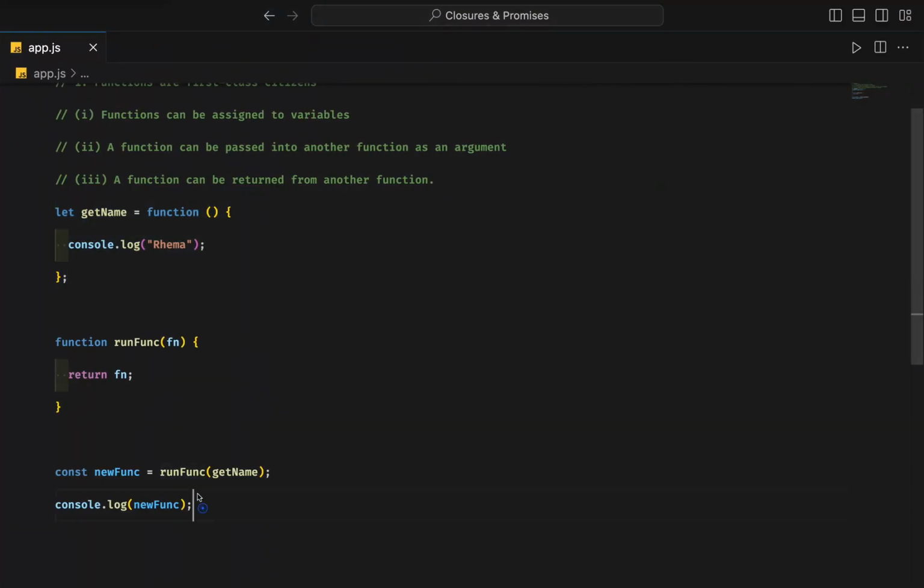Recall that whatever you return from a function, so I'm going to rephrase that statement. Recall that a function would resolve to its return value when it is invoked. So in this case, run function is being invoked here, so it's going to resolve to its return value. And what's the return value of run function?